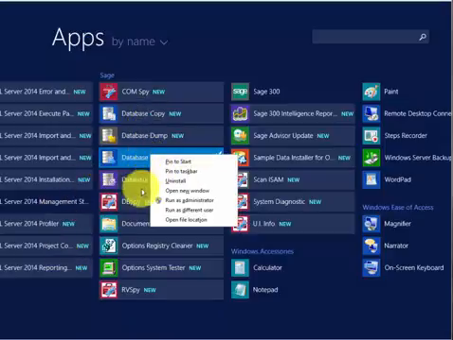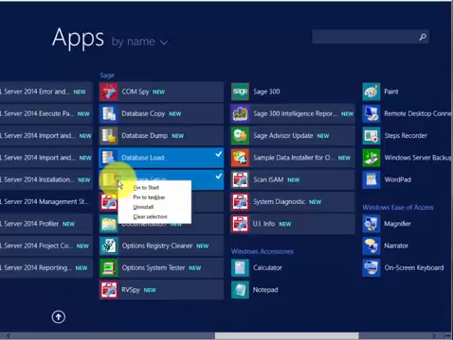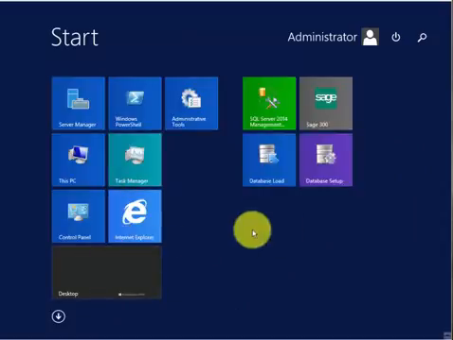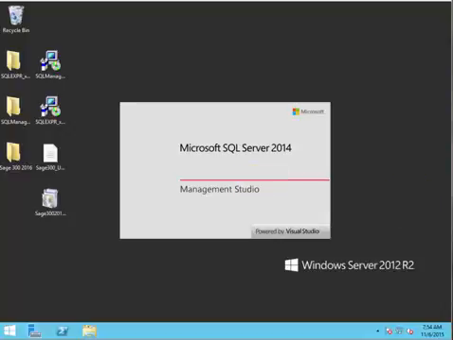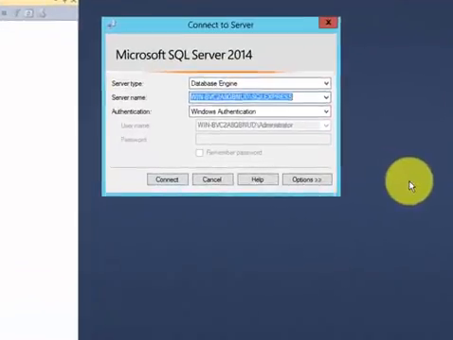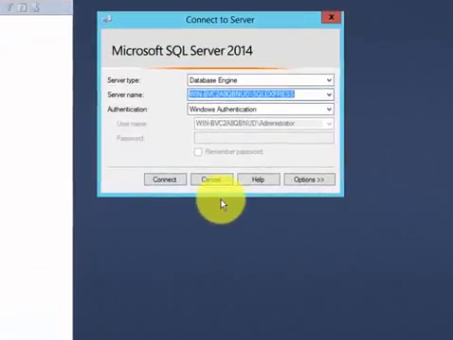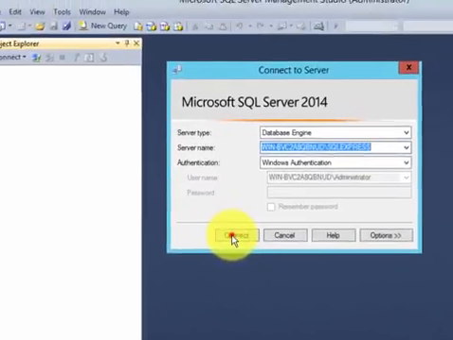and database setup. Okay, so the first thing we're going to start with is SQL Server Management Studio. And if you install locally, it should come up and identify the local SQL Express. We'll just connect.